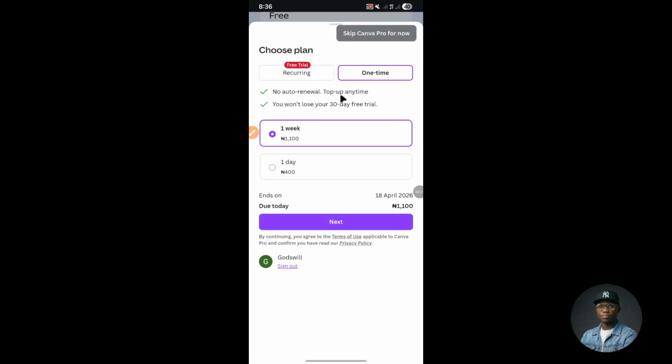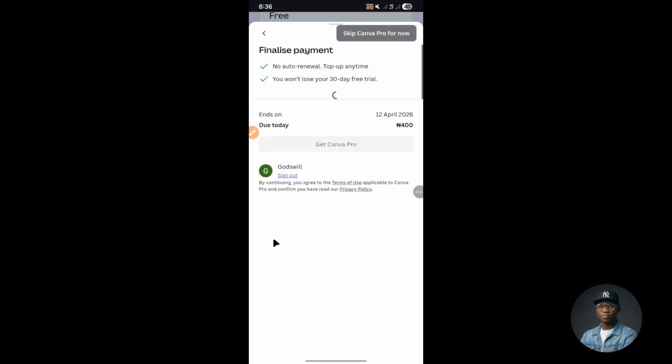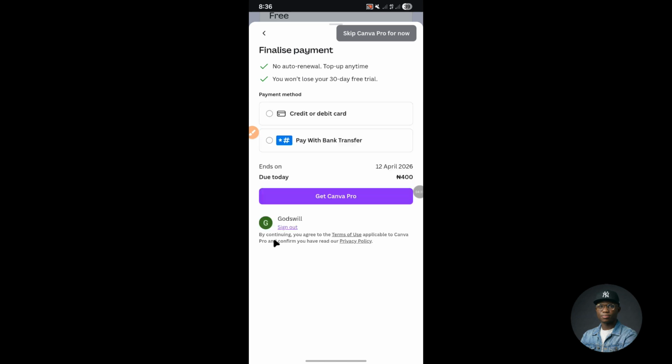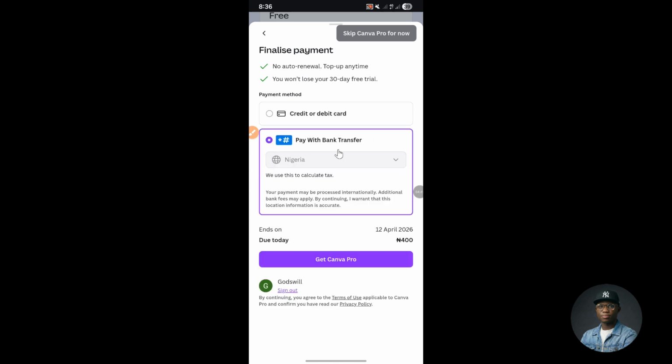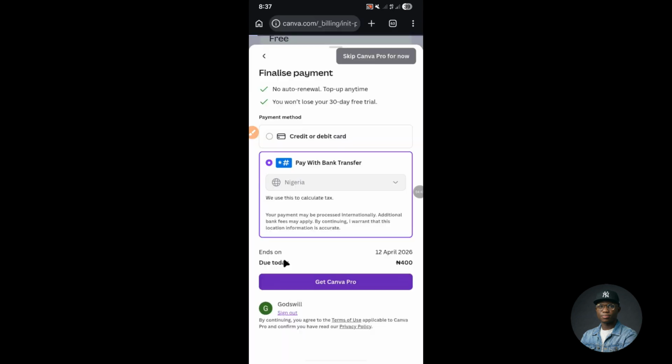Let's go back and try again. Let's click on one day and try it again. My network is quite bad this evening. Okay, now we have it. I'm just going to click on bank transfer, just the way we saw it on the desktop, and it's going to generate the account that I'm to pay into.